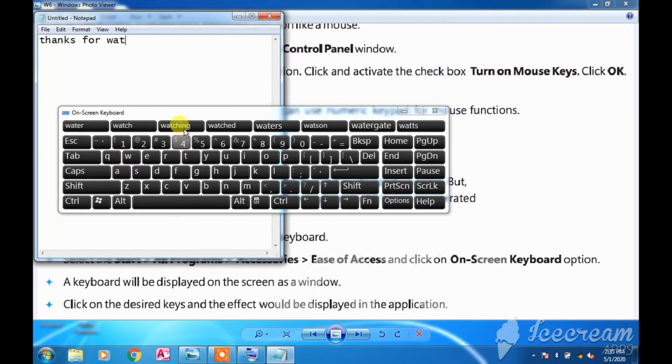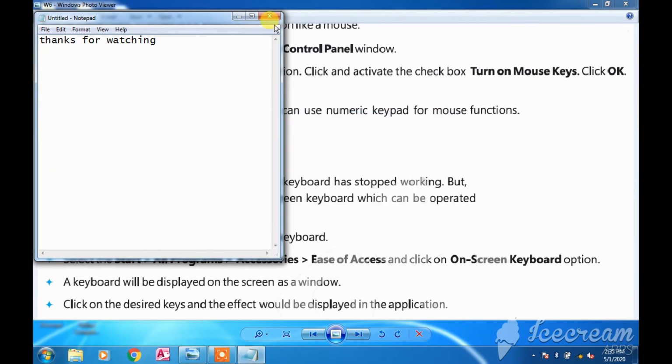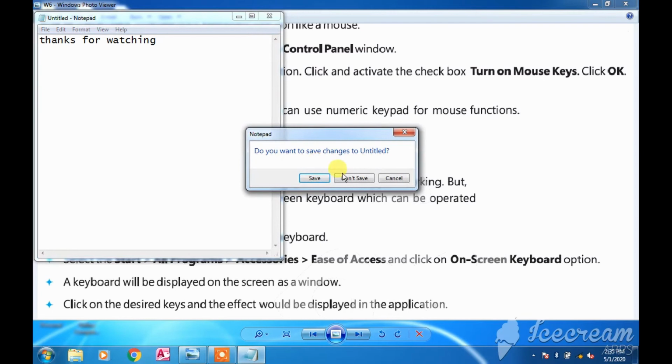We can choose it from the automatic help provided at the top, right? And then we can close it and we can save it if we want, otherwise don't save.